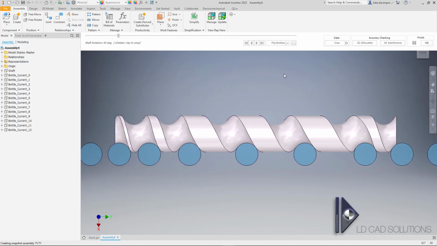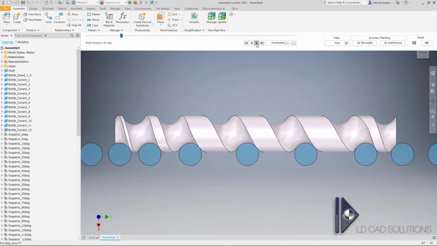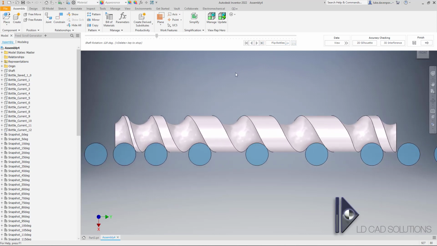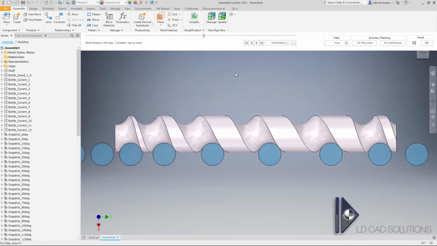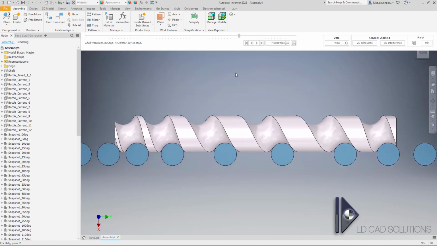Okay, remember we hit delete on our keyboard to stop the simulation, and if I put it on a nice fast speed by right clicking there, change it to 4 times speed and hit play, we get a nice fast video of the finished result.